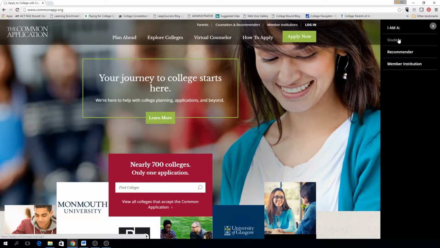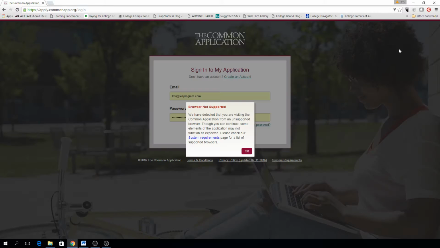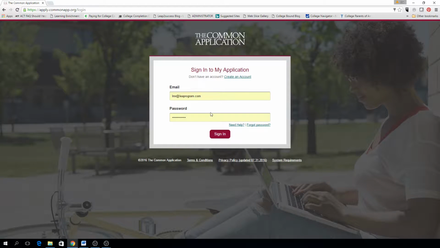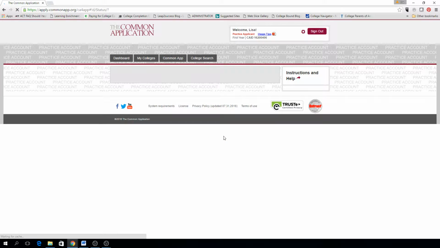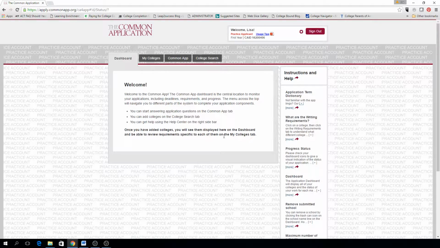I'm going to say I am a student, even though this is actually a test account. Okay, here is my email with my password in there. I'm going to go ahead and sign in. Okay, so here is the 2016-17 Common App. This is your dashboard, and we'll come back here to show you how things that you've done will show up in here.